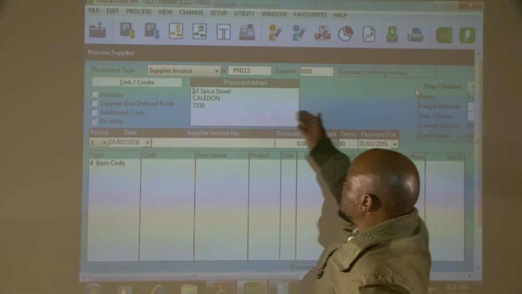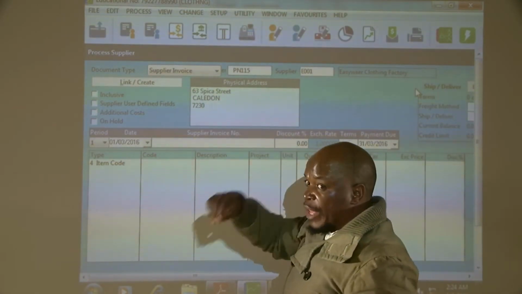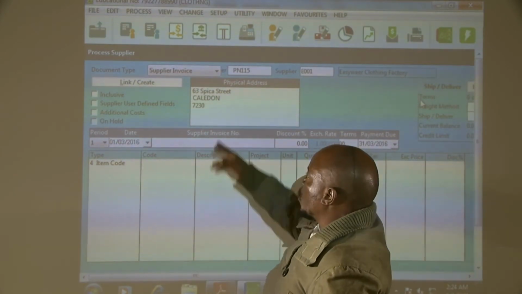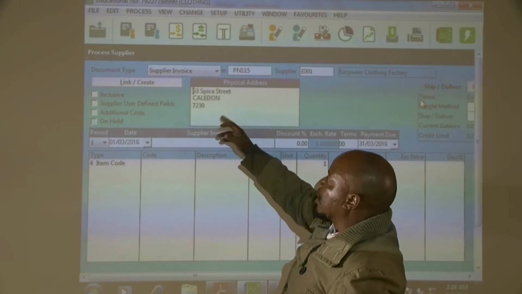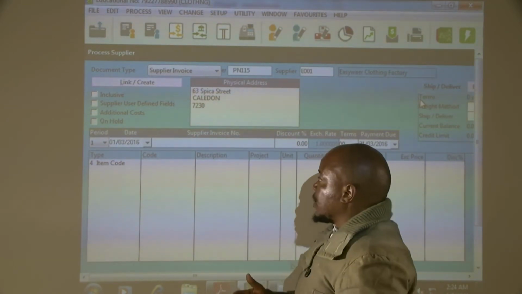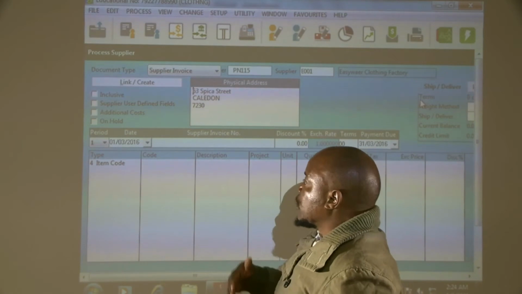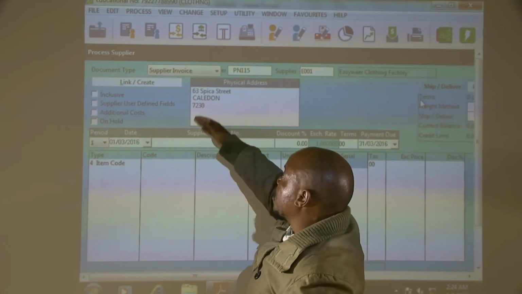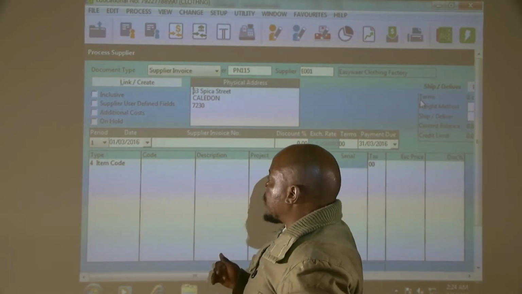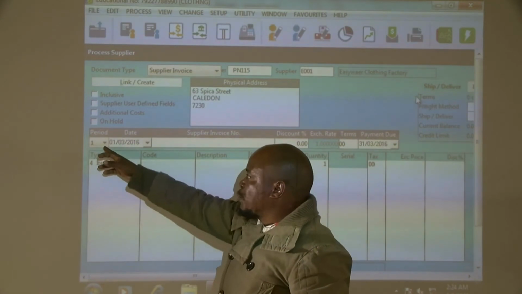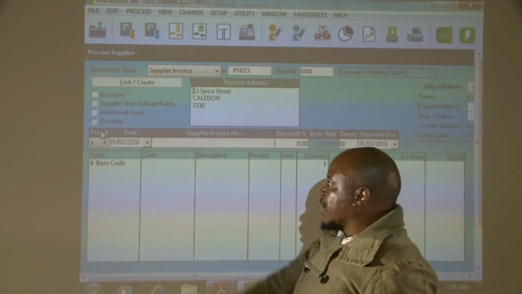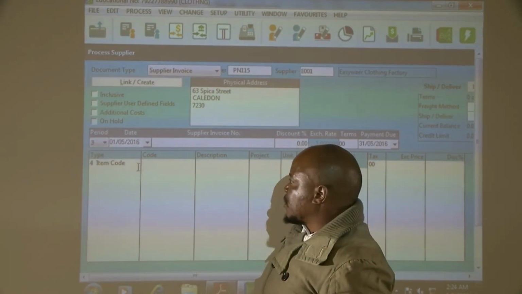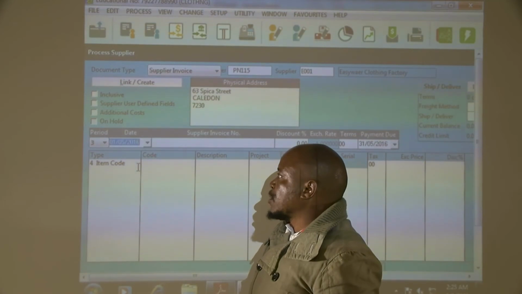Then we press enter. The address on the question paper, which is 63 Special Street, I had already put in for you so that you do not struggle with it. You will put it via the setup parameter, but for now, because of time, it has popped up on its own. Then we go to period. We're going to be working in period 3. Then you press enter on the keyboard.